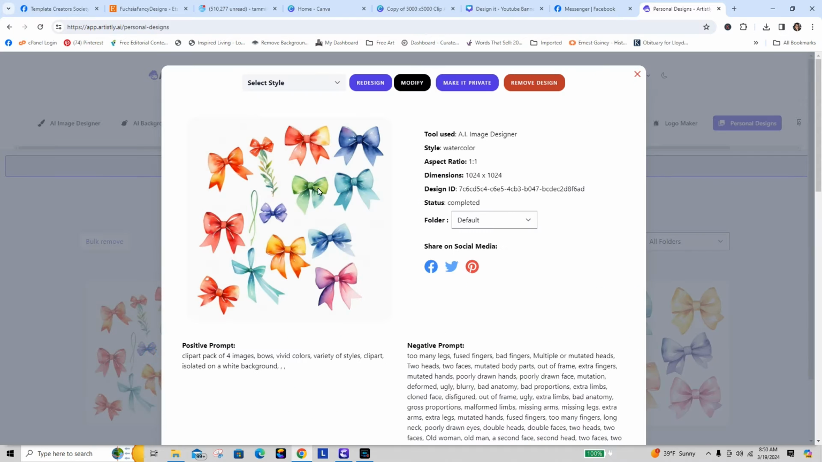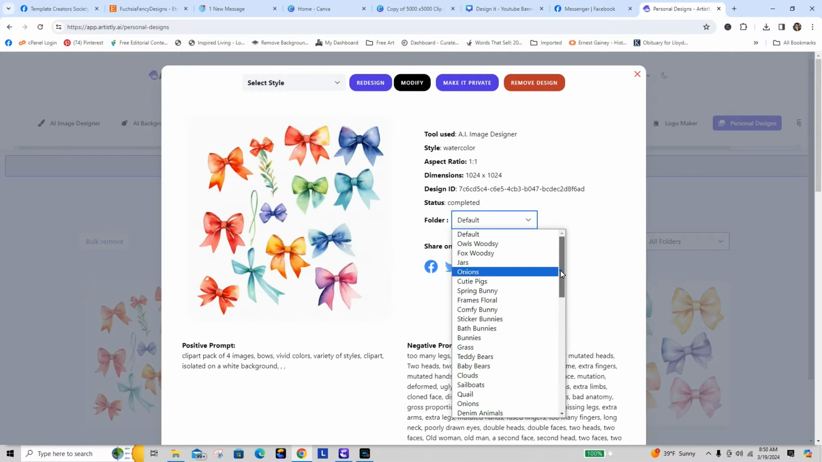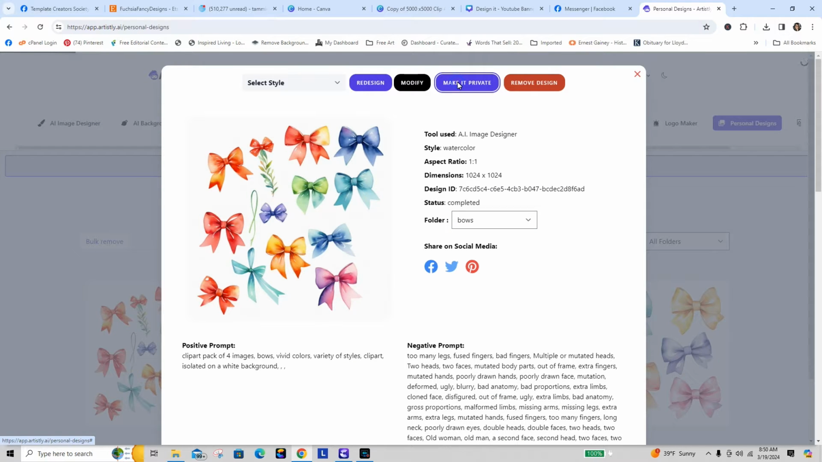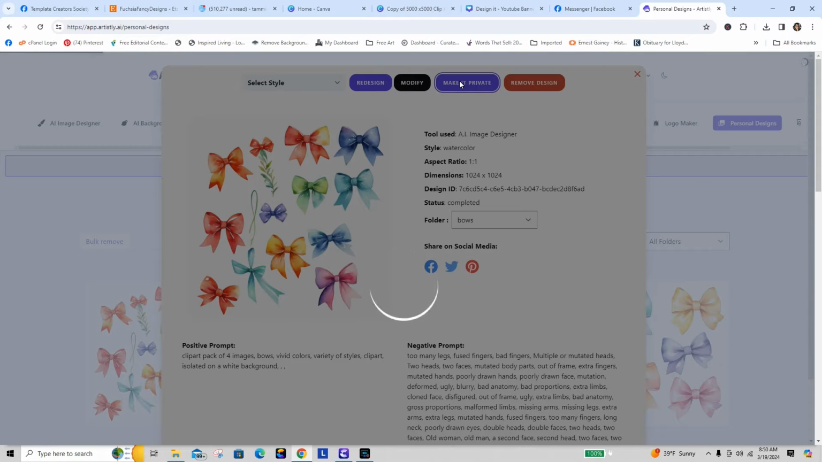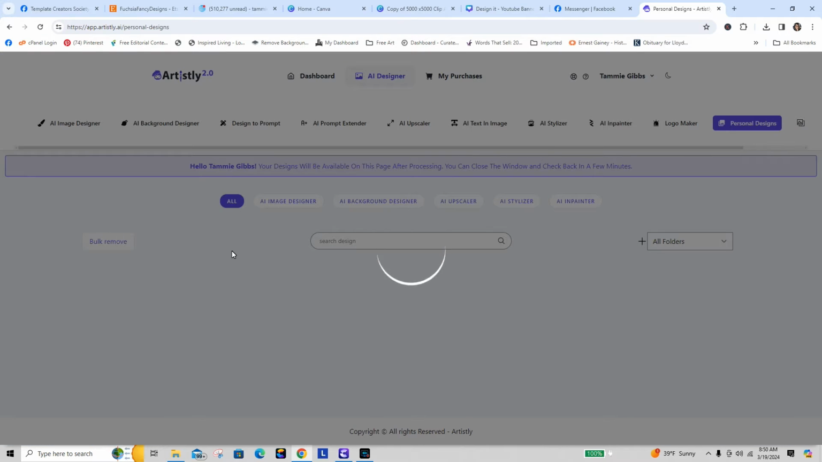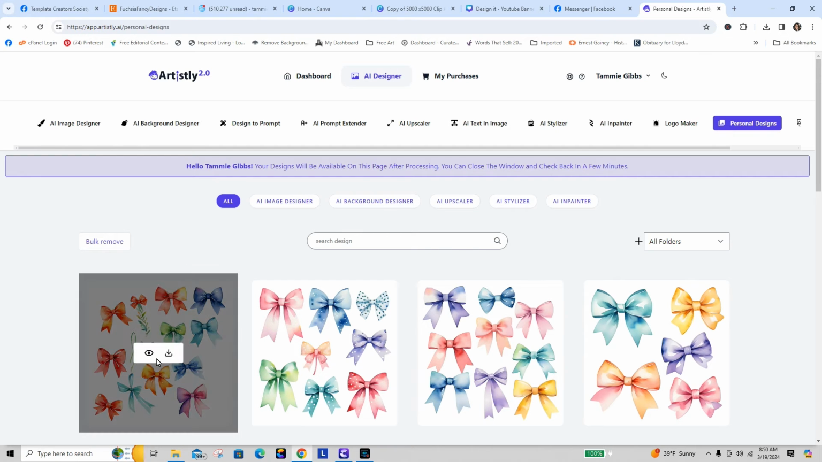We have some more bows. Here's a whole bunch of bows that we can use. I'm going to immediately file this into my bows folder, and I'm going to make it private because if I don't, it's going to end up in the community feed, which is fine, some people don't mind. I don't like my designs to go into the community feed. I'd rather share my prompts with people that I'm working with rather than just the general public.